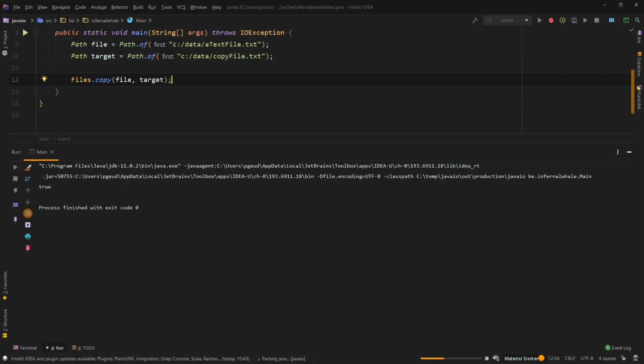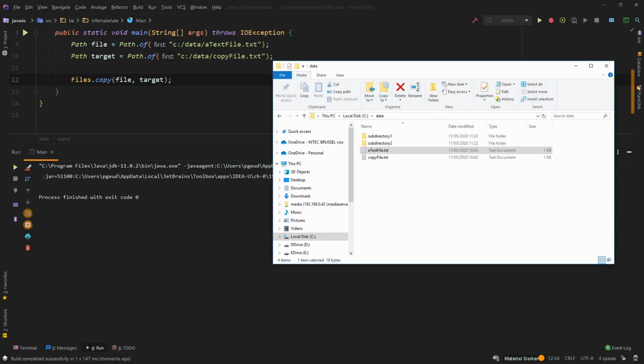And if I run my code here, if everything goes well, I don't see any output because I didn't do any system outs. But if I go and look at my directory, look here, I have a copy of my file here. Nice.